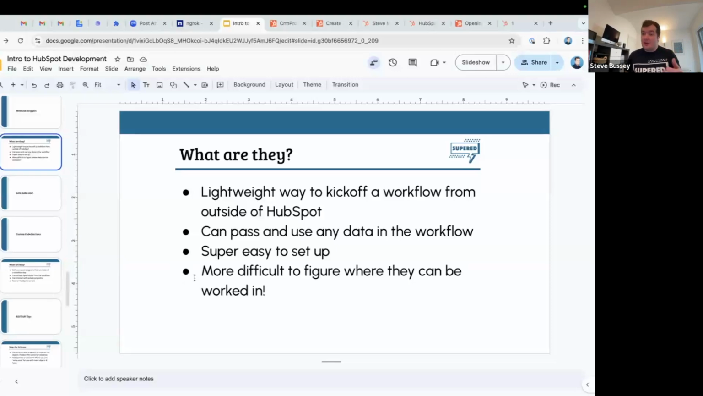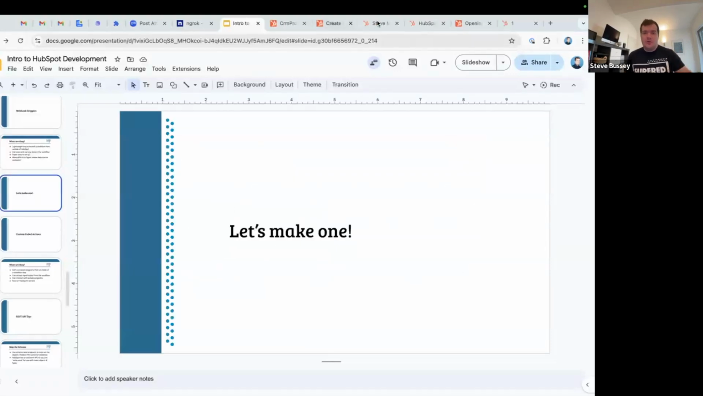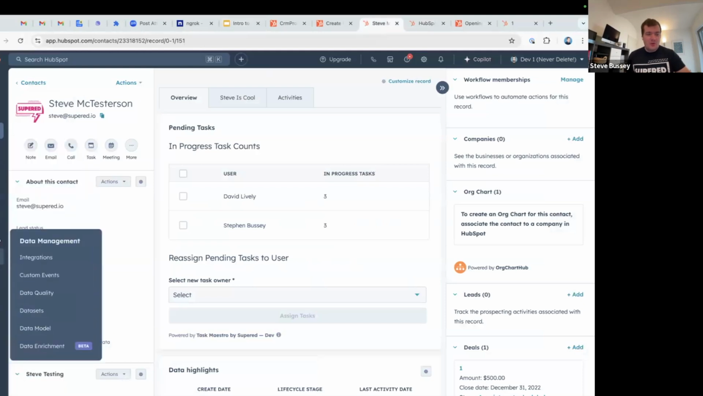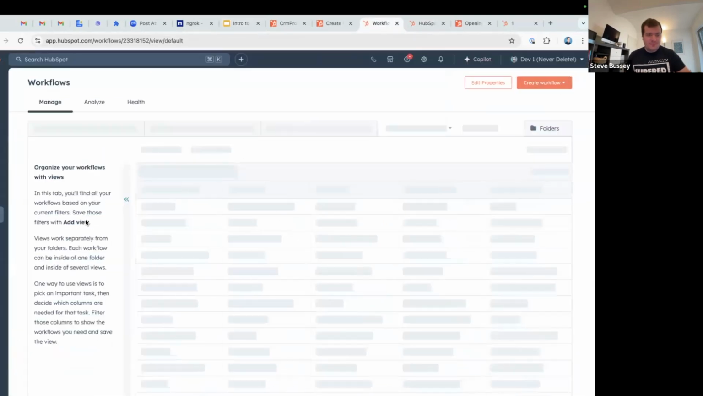These can be used without knowing how to code. So just to visualize how simple that is, we can go to a workflow.